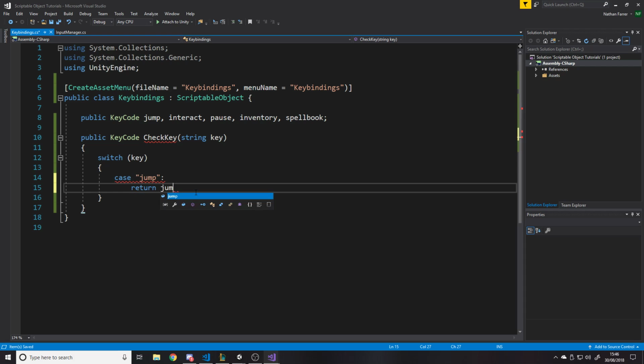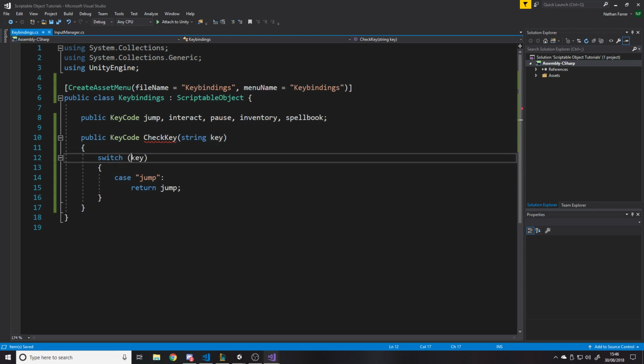Return jump. Okay, and we don't need a break because it returns. So basically we're saying we're going to return a type key code, so whatever we return has to be of type key code. It's called check key, that's the name of the function. It's taking in a string, and here is switch and then key, which is the string.